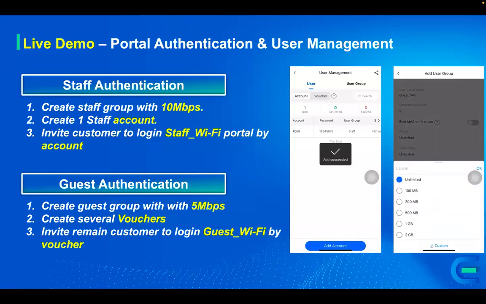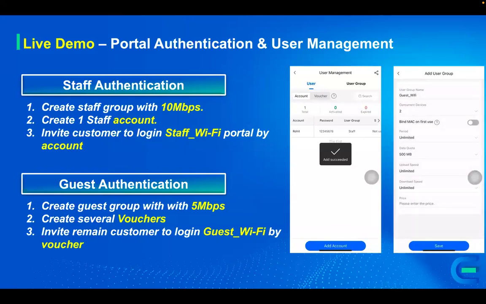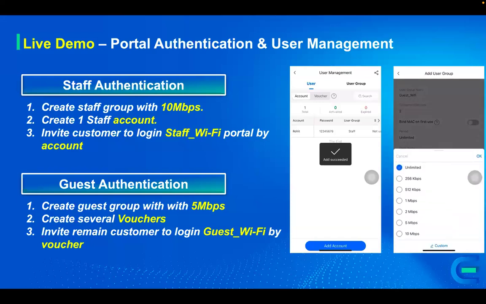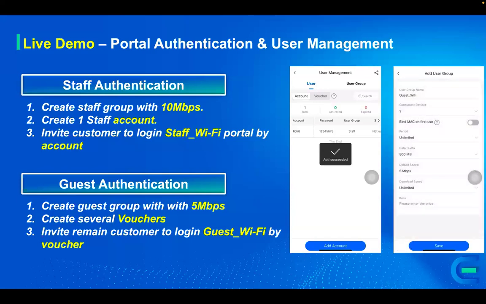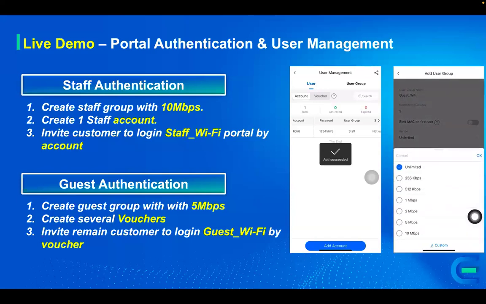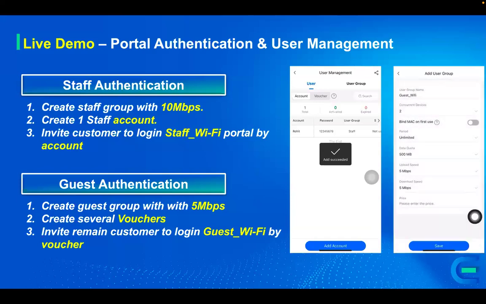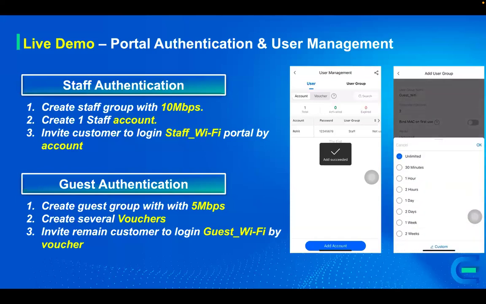Quota, you can also assign 500 MB. Speed, 5 Mbps. Download or upload, both speeds will be 5 Mbps. Now you need to save this.